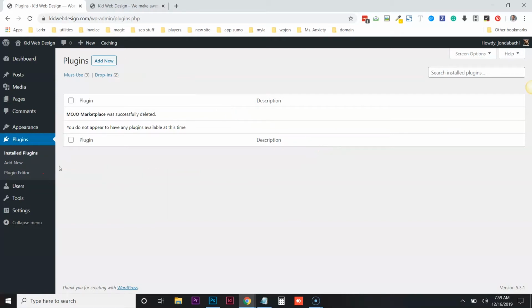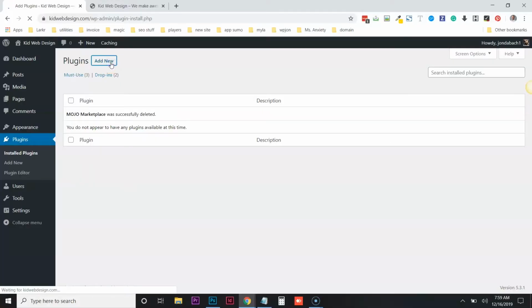I'm sorry guys, the whole flyout thing, I don't ever use that. I just know it has a lot of options, but apparently you can't add plugins there. So let's click on Add New right there.